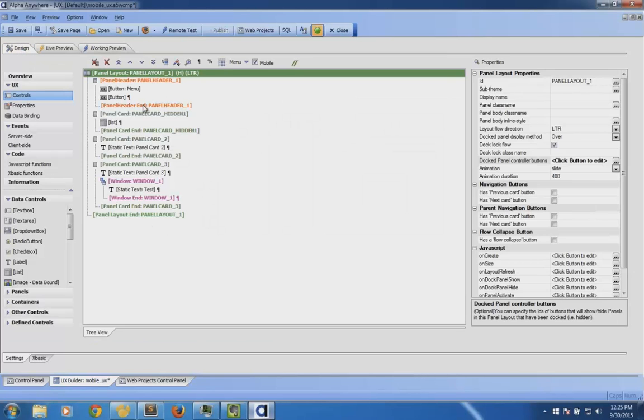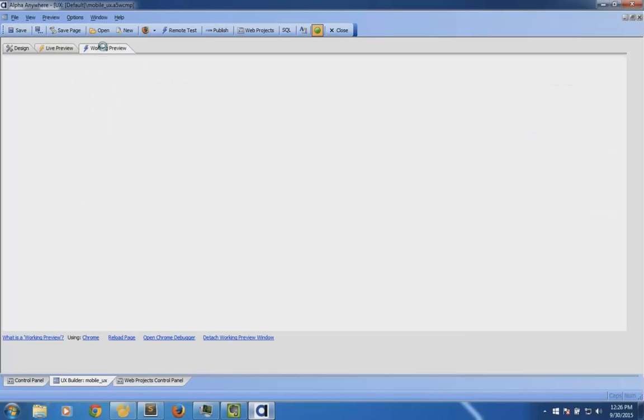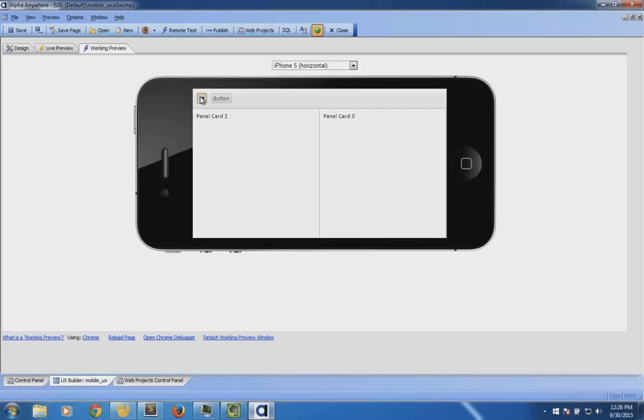We can go to the panel layout here, and you'll notice we had our dock panel control buttons, but you'll notice here we have docked panel display method. In here we have over, slide, and push. So let me go ahead and just change that from over to slide. And then let's save this, go into my working preview, and let's watch what happens here. Check it out. Pretty cool. It's actually a very slick effect.